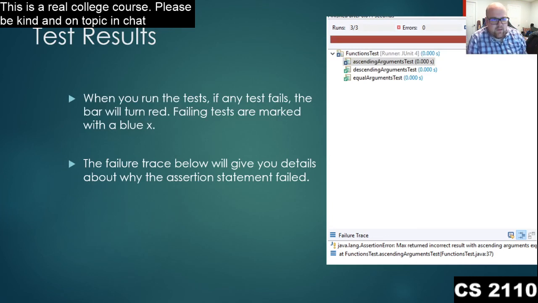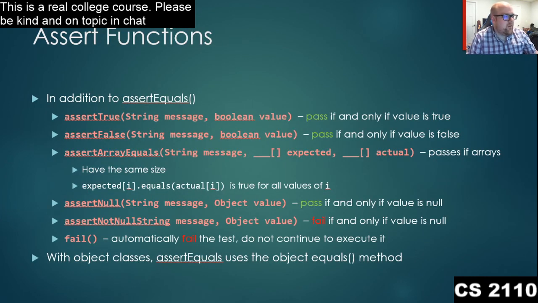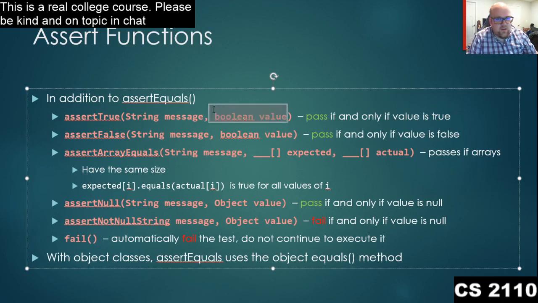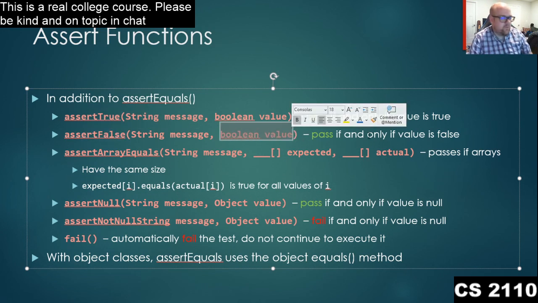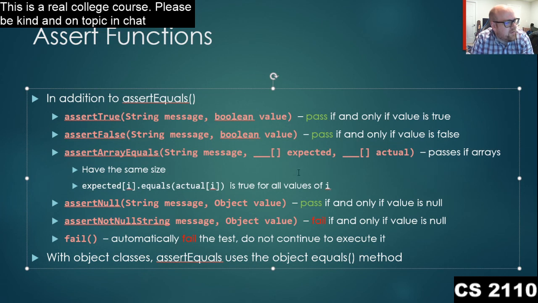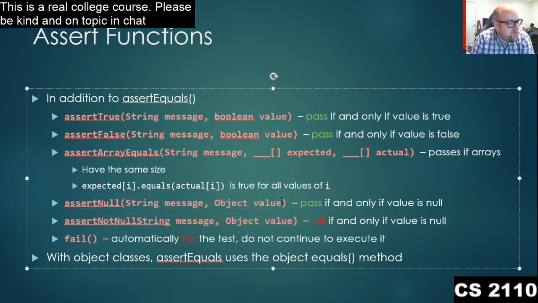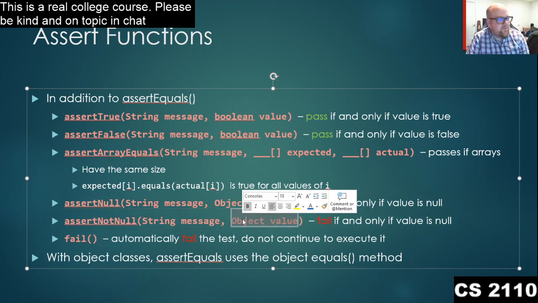Test result, this is what it looks like when a test fails. Once we fix the problem, it will pass. The bar will be green. There are different assert functions. There's assert true, and it means that whatever this value is equal to true, or the test fails. Assert false, it means whatever this Boolean value is, if it's true, the test fails, passes if it's false. There's also assert array equals, so don't use assert equals for arrays. Assert equals for arrays does not work, but there is assert array equals, and it makes sure that the two arrays have the same size, and that every value of the arrays are equal. There's assert null. That means that something is equal to null. There's assert not null, which I'm missing a parenthesis there, but that fails if the value is null.